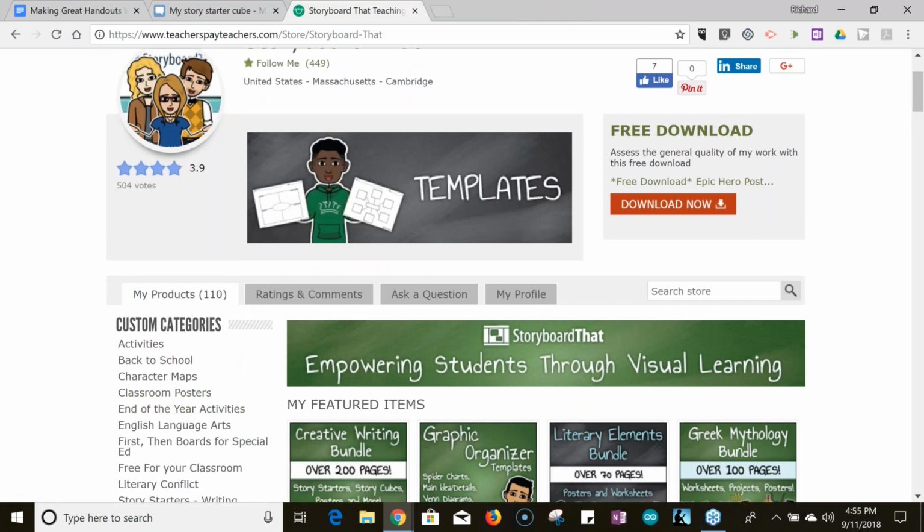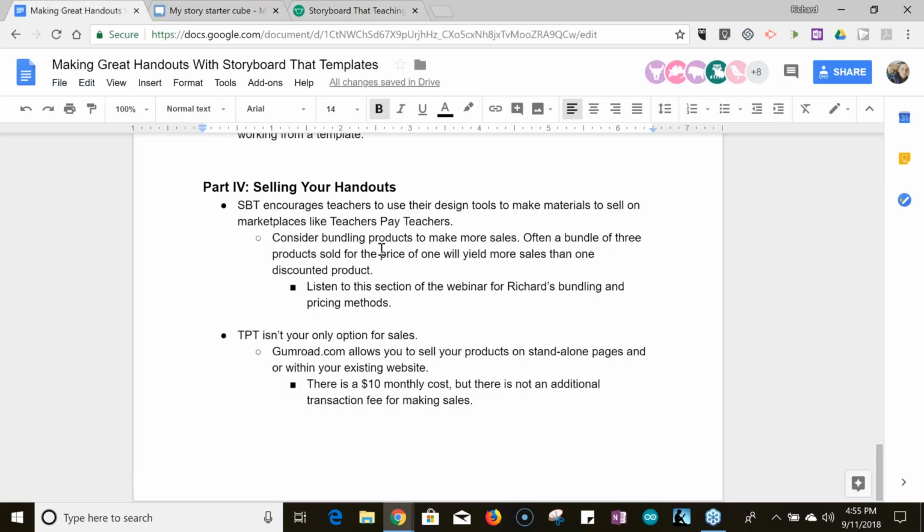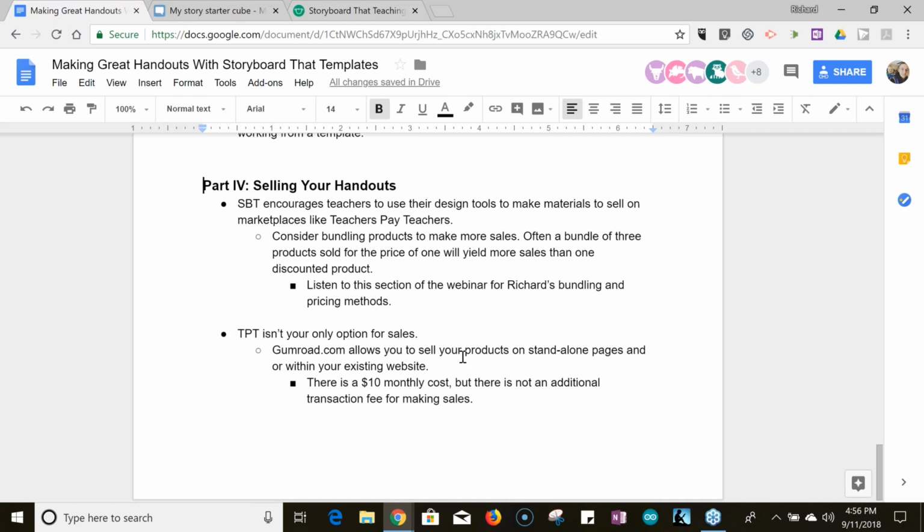So just wanted to point out there are other options besides Teachers Pay Teachers for selling your things. If you want to get into more detail on Gumroad and selling things online, I actually do teach a class on that. It just goes into much more detail. In fact, about 50 people took that class this past spring. So if you're interested in that, send me a note and I'll be happy to share that with you.